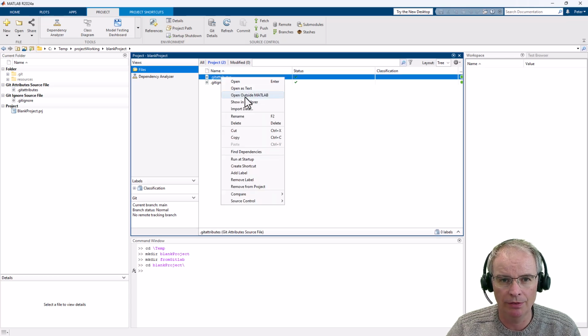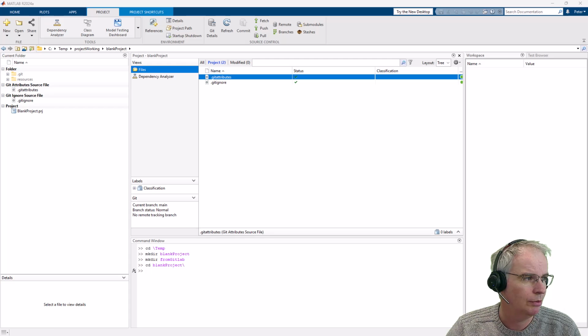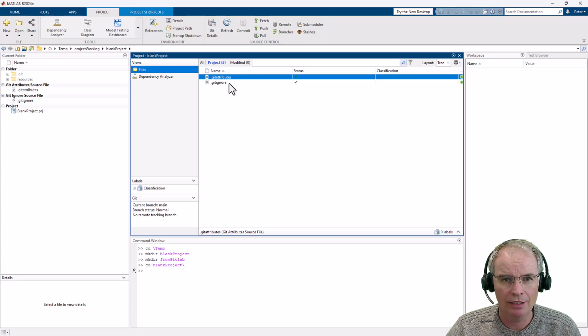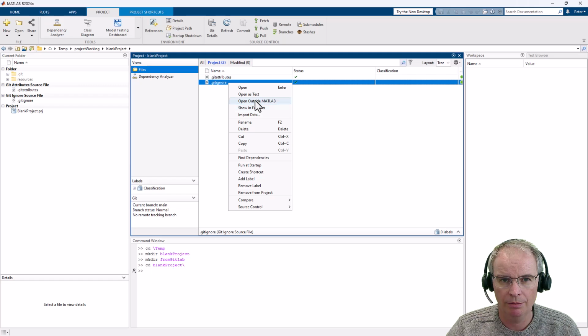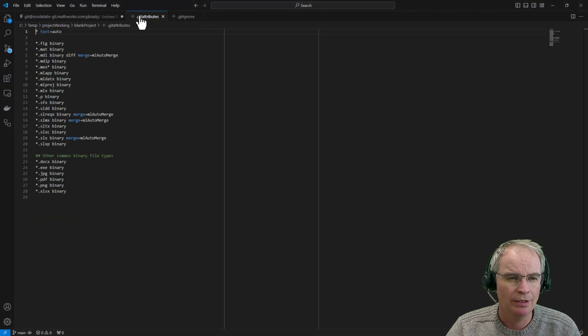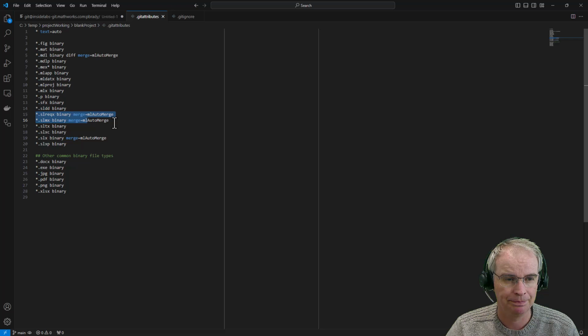Let's have a quick look at both of these. I'm just going to pull them up and open both of these. The git attributes is pre-processed by MATLAB with all the standard files that we see, whether they're binaries, Simulink binaries, MATLAB binaries, whatever, so that we can use them with all the additional functionality that MATLAB layers over the top of Git, so that MATLAB can merge MATLAB-aware binary files.